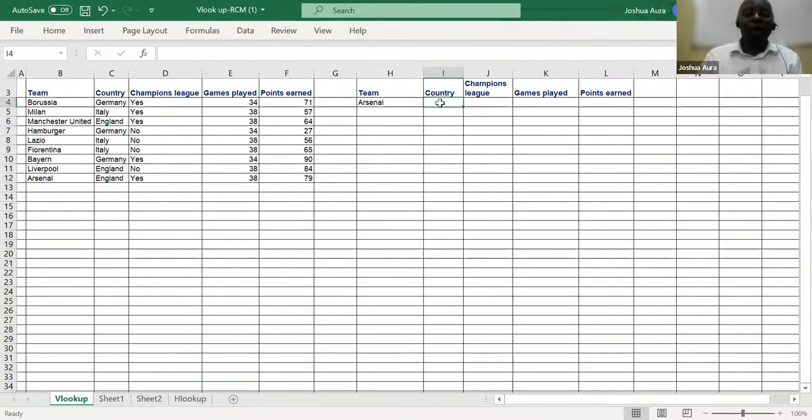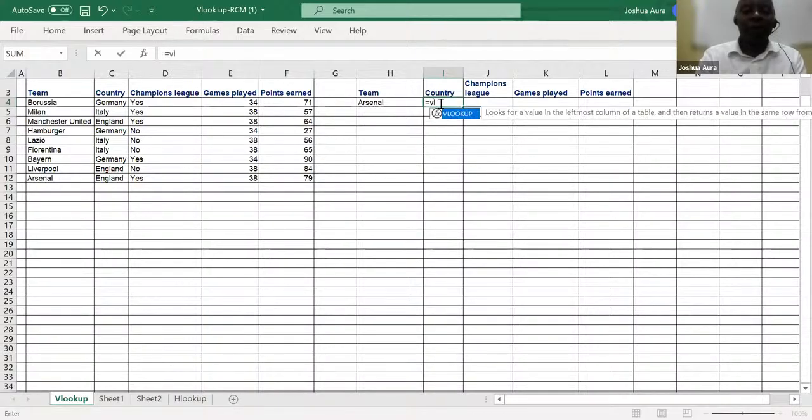So what I'll do, I'll come and say equals. And then I'll start looking up for the VLOOKUP function. So when I start typing VLOOKUP already I can see it has popped up in blue. When it pops up in blue like that, it means that you should be able to tab.